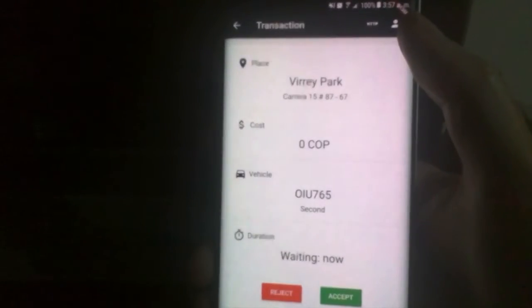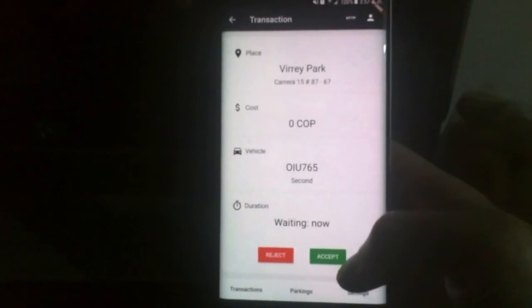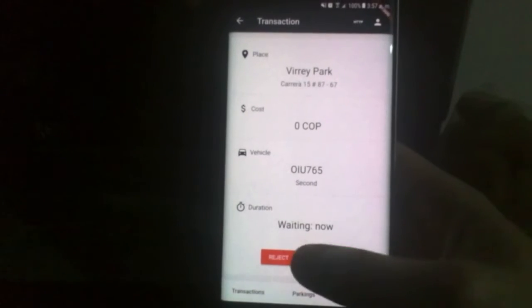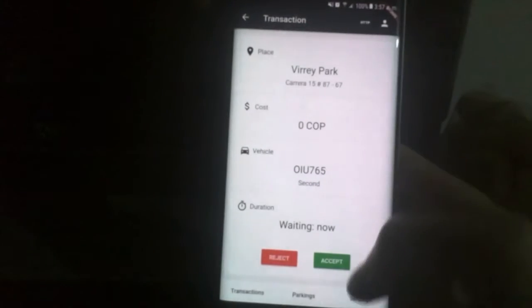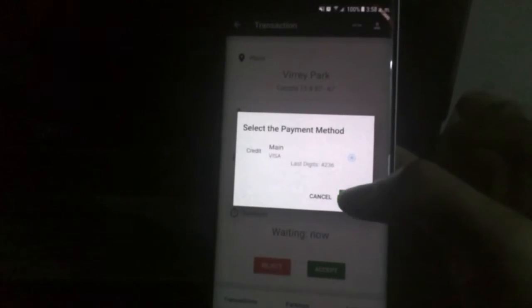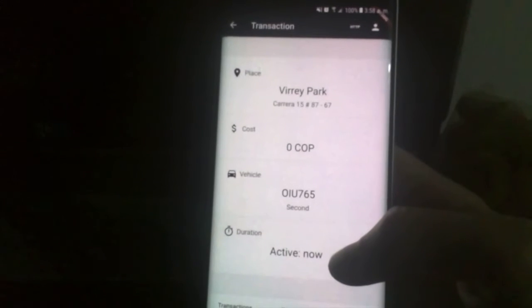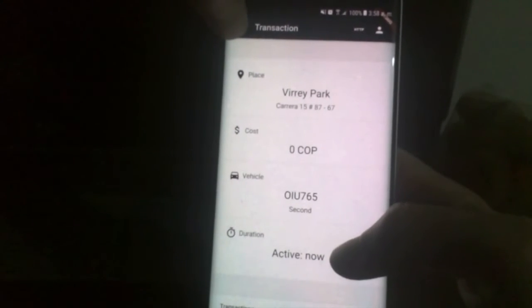And as you can see, we have received the notification. We open it and we go into the detail of the transaction. We can accept it or reject it. Let's accept it. We select the payment method. When we accept it, we get that the transaction is now active.